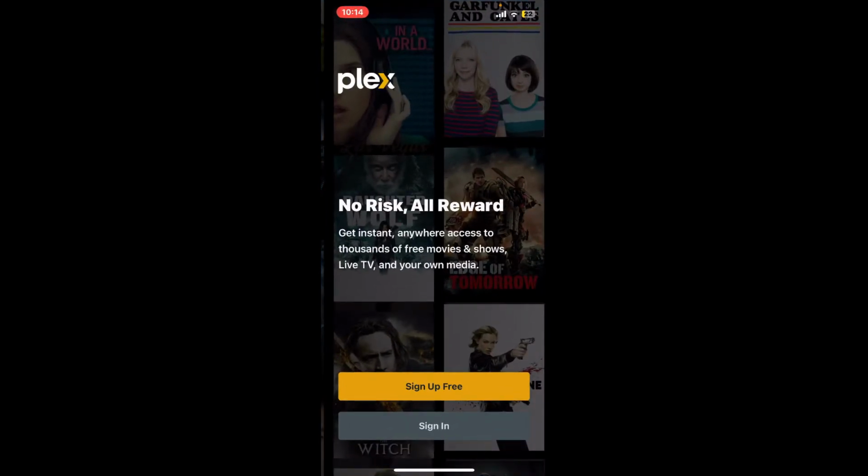Soon after you open up the app, this will be the first interface. If you don't have an account yet, you can tap on sign up free and follow through the sign up process. If you're trying to log into an existing account, tap on sign in at the bottom of the screen.